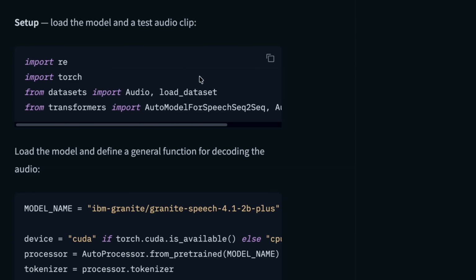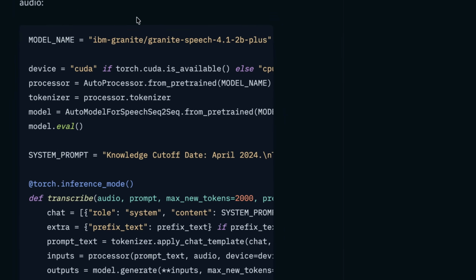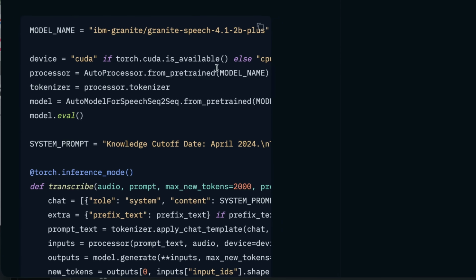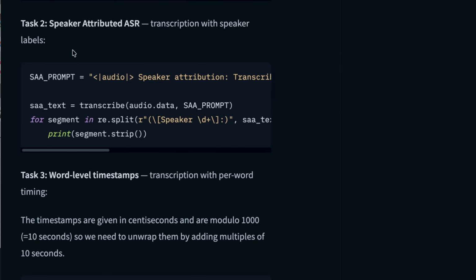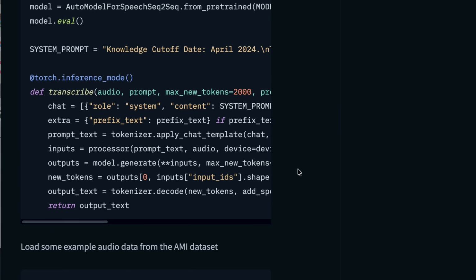You can see in here, it's using the transformers library, it's loading the model up, it's using AutoProcessor, etc. And then if you want to do things like the diarization or speaker-attributed ASR, you need to change the prompt, but then you can still use the transcribe function that they've got up here. Just make sure that you've got the right model loaded, etc.